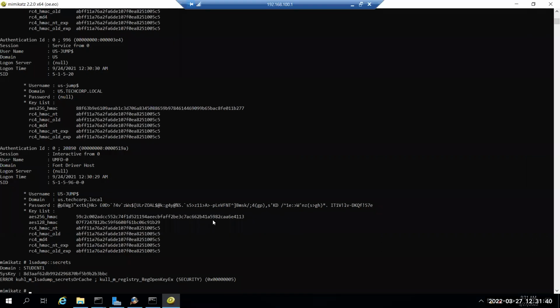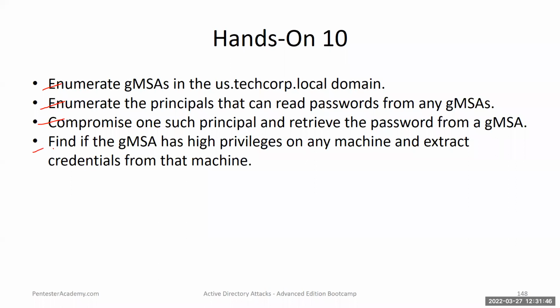All right. So that was our hands-on 10. All right, we discussed a lot of interesting concepts here. Group managed service accounts, how we can abuse them, how we can extract credentials. We also saw how we can detect if an application allow listing like device guard is in use, and are there any ways to bypass it?